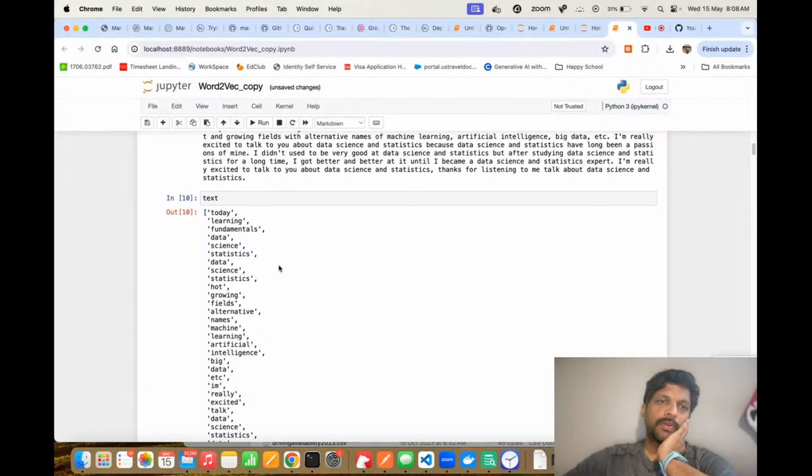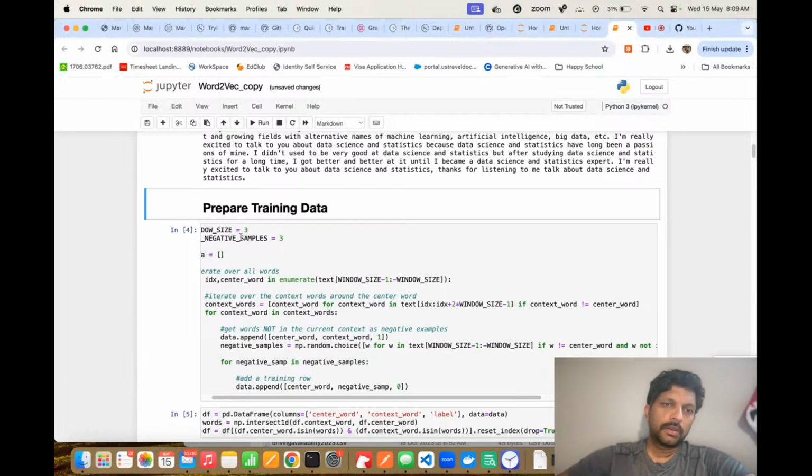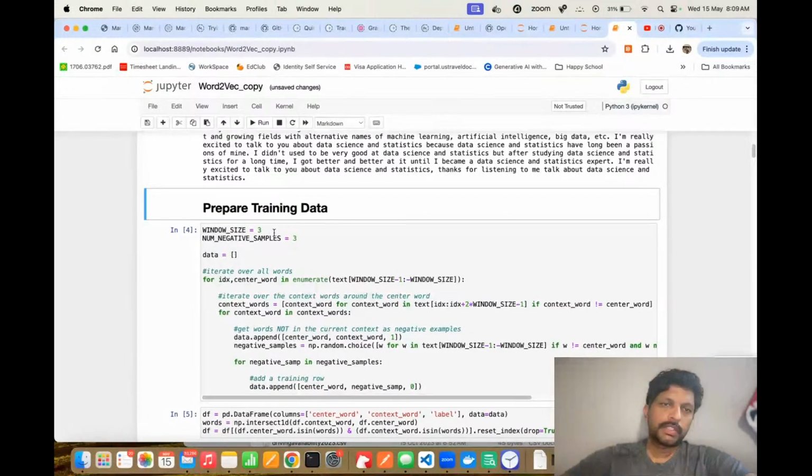And what we're going to do is, with the window size, we'll pick up one word and then predict the remaining words in the context. That's how we are going to train it. Okay, so this is the text that is being used, and so window size is 3. Number of negative samples is equal to 3.